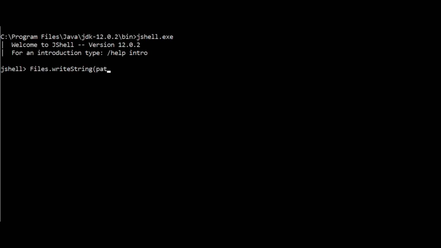So Path.of, and I want to create the file in the same directory, so I am just mentioning the name of the file, test.txt, and then the string, which means the content of the file, and enter. So it creates a file test.txt.